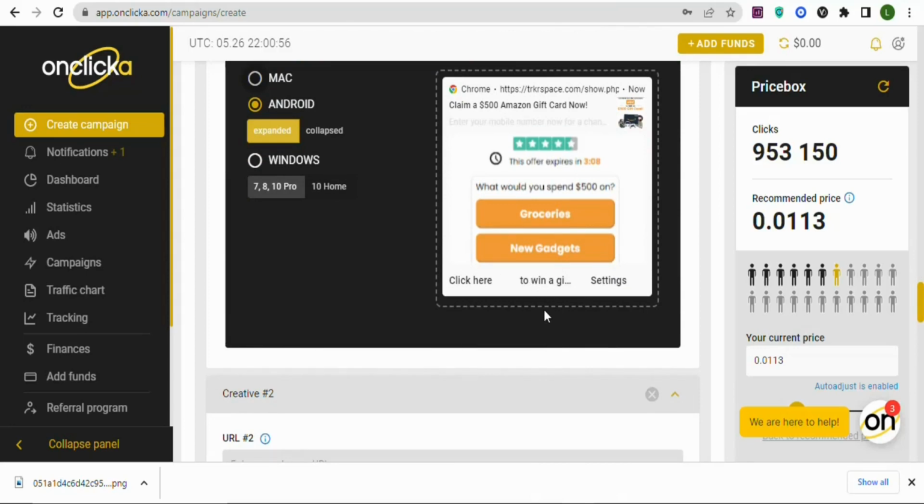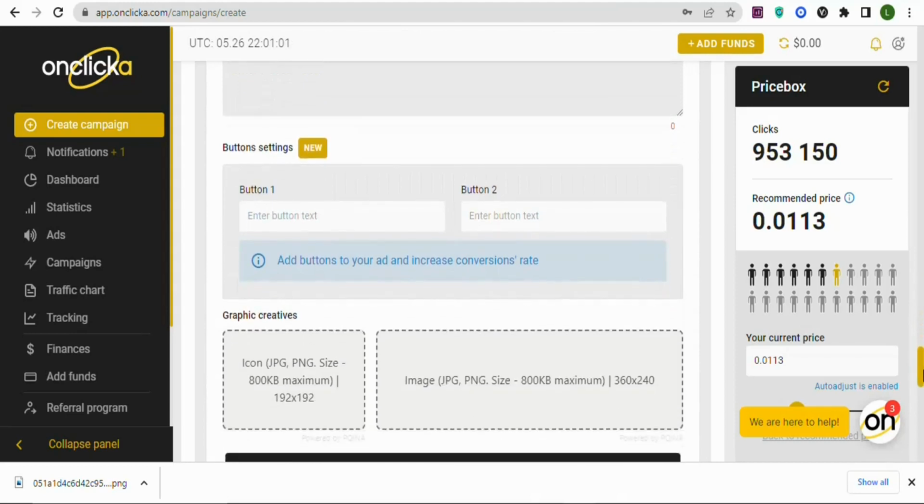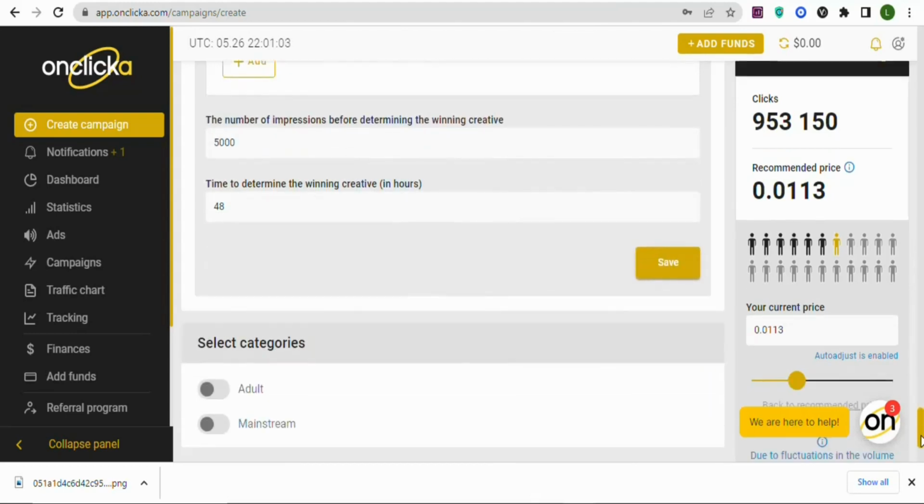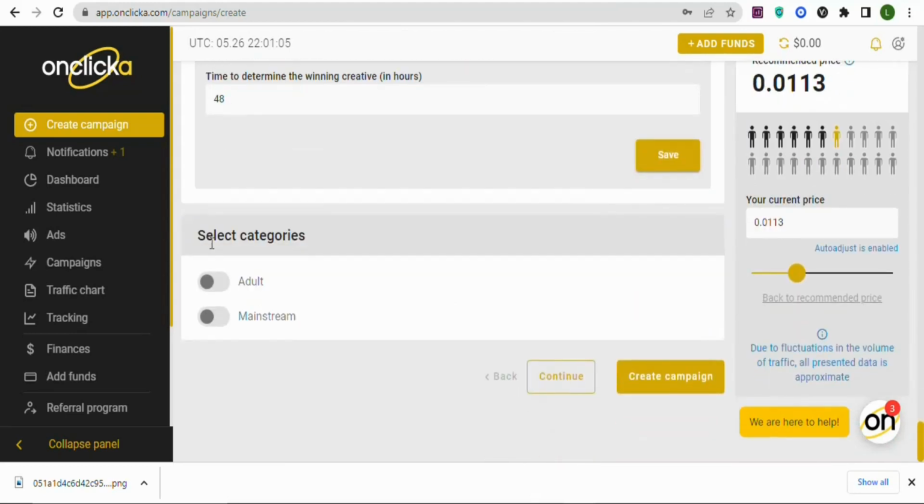So once you have your call to action, the next step is that you are going to scroll down and then continue with the rest of the details. So just scroll down. Once you scroll down, you can see right here select category. In this case, we are going to select mainstream. So just select it right here. Once that is done, you are going to click on continue.